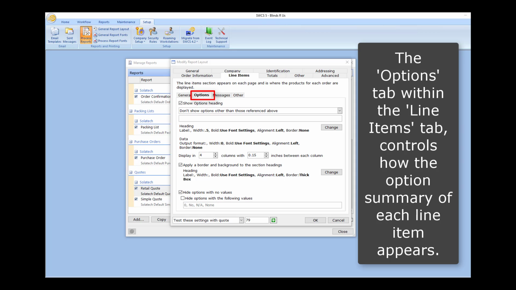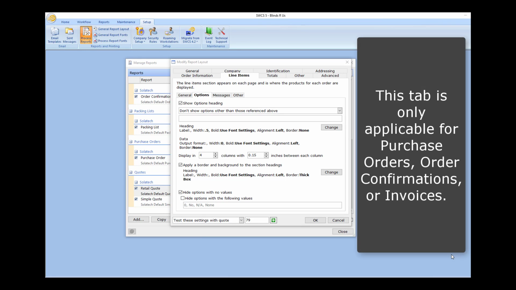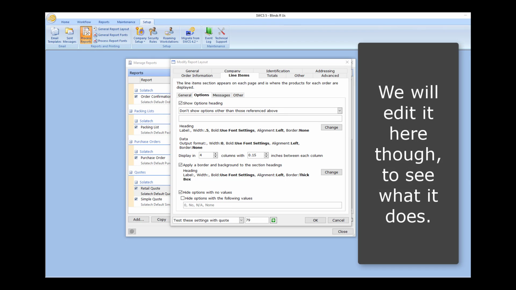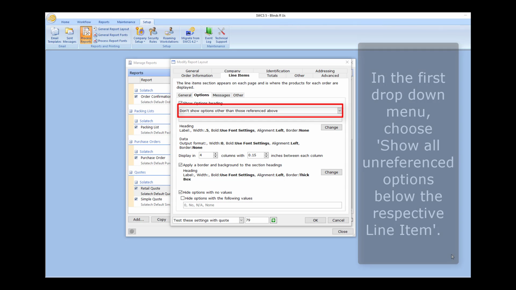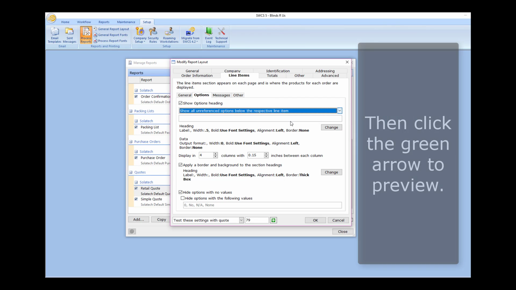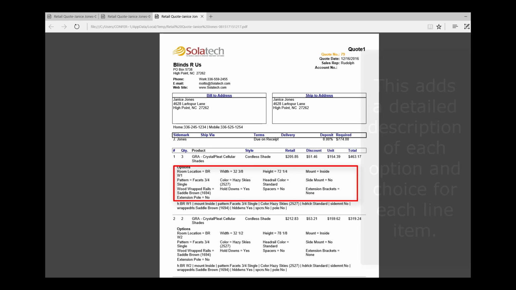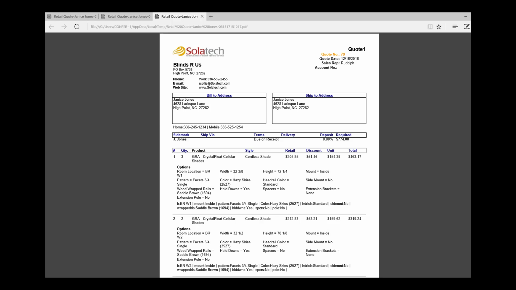The Options tab within the Line Items tab controls how the option summary of each line item appears. This tab is only applicable for purchase orders, order confirmations, or invoices. We will edit it here, though, to see what it does. In the first drop-down menu, choose Show All Unreferenced Options below the respective line item. Then click the green arrow to preview. This adds a detailed description of each option and choice for each line item. Most retailers won't use this on quotes because the measurement options are shown.